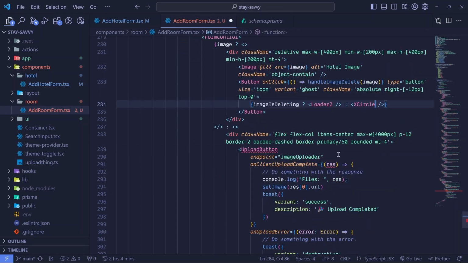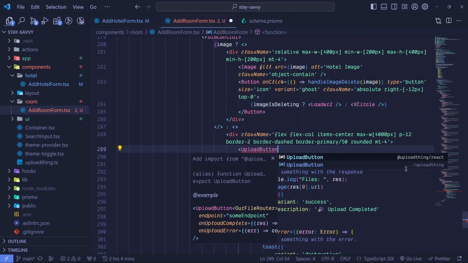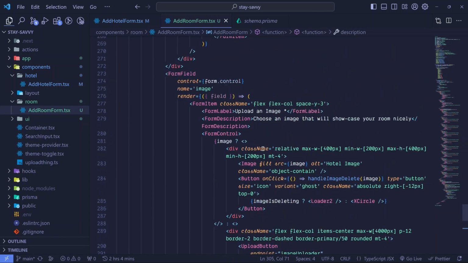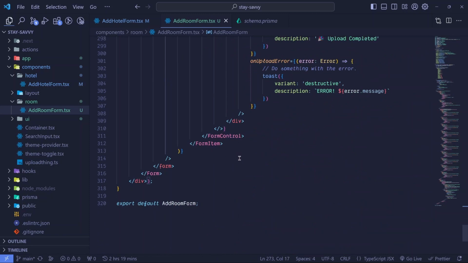Okay, now we come here, we bring in the UploadButton from uploadthing, the second one here, onUploadComplete, onError, everything is fine, and I save. So that is our image upload functionality right there, which we'll use to upload the room image. So it's the same functionality as that of the add hotel form, and since we had already done it, we have now moved a bit faster right there, which is good.